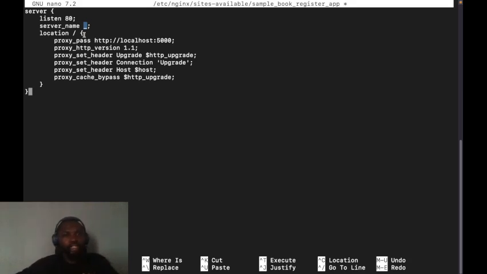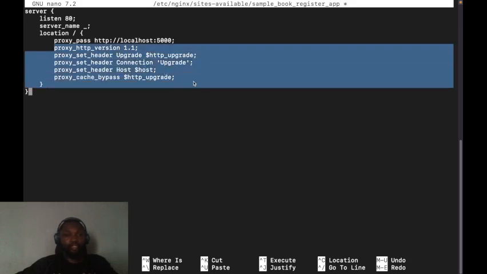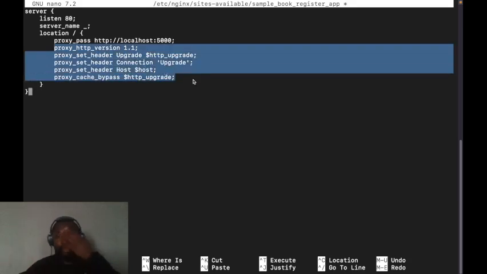Now, in the location block, you see that I've actually passed a proxy. So what I'm telling Nginx is that whenever a user visits the base URL, that request or that traffic should be passed back to the application server running on port 5000. The other configurations are just the basic configuration of Nginx. So we are going to save.